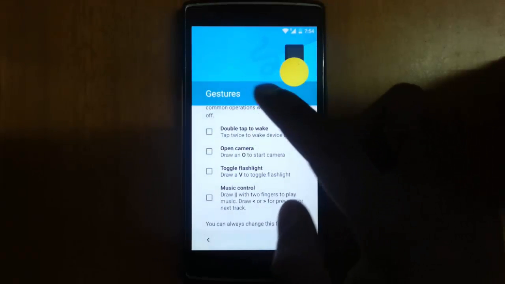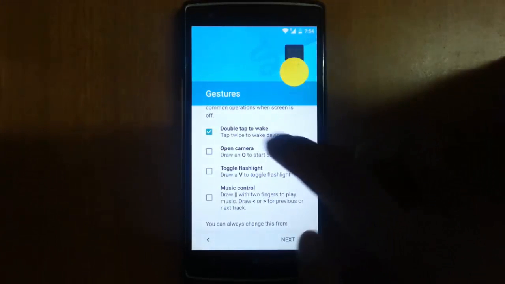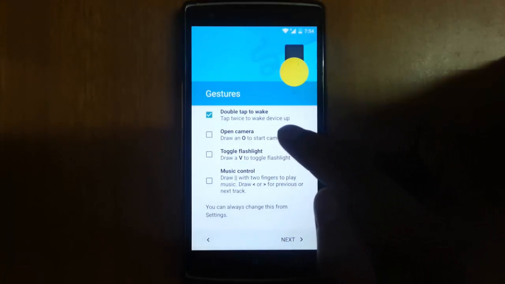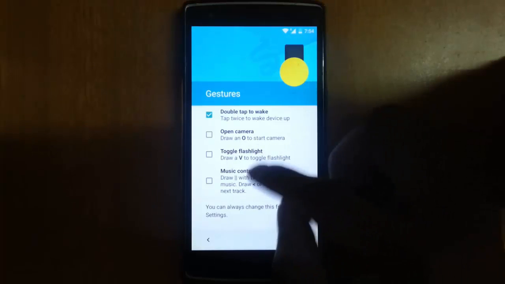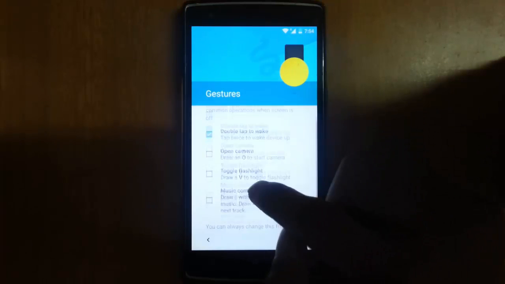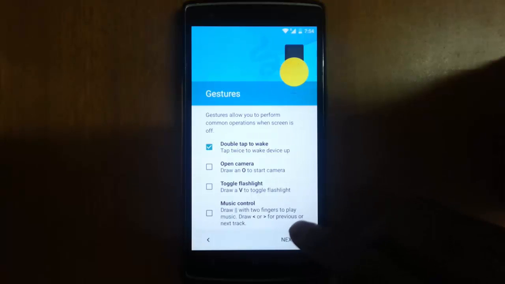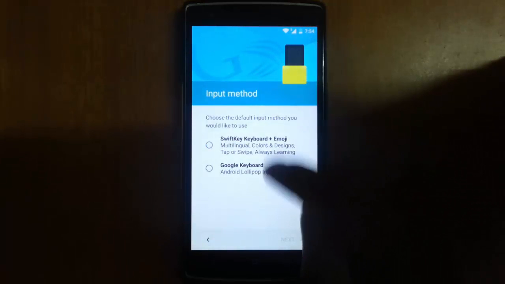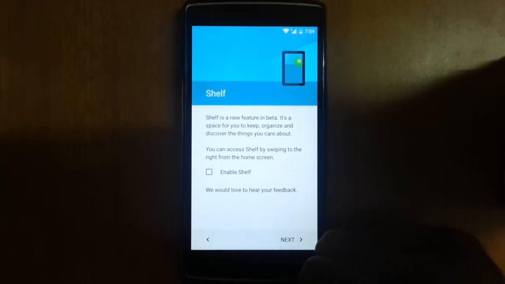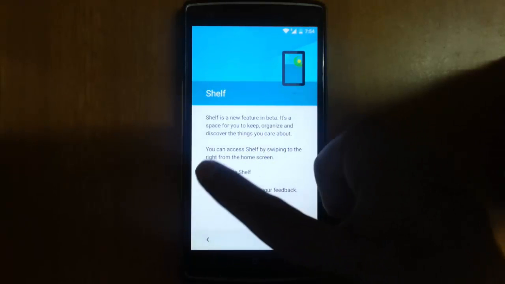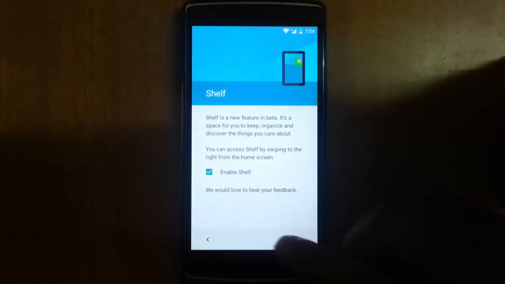If you want to turn on double tap to wake up, you can click this one. If you want to open camera from the lock screen, you can use that one using gesture. Off-screen gestures are here. I normally choose double tap to wake up only, so go with that one. And you can choose the default keyboard application. You can use SwiftKey as well as Google keyboard. I'm a fan of Google keyboard anyway, myself. Next, if you want to enable Shelf feature, you can enable that.